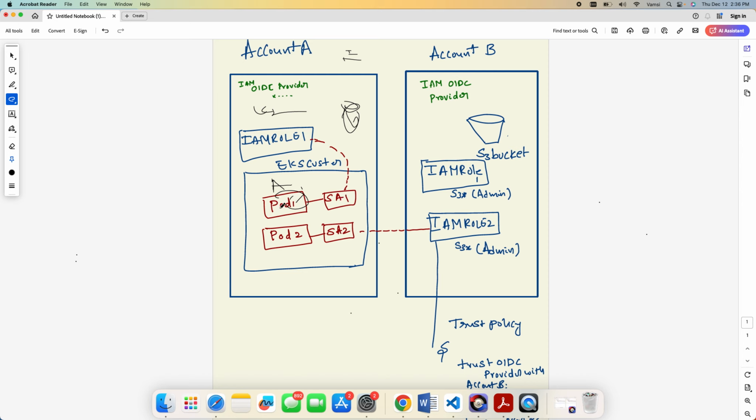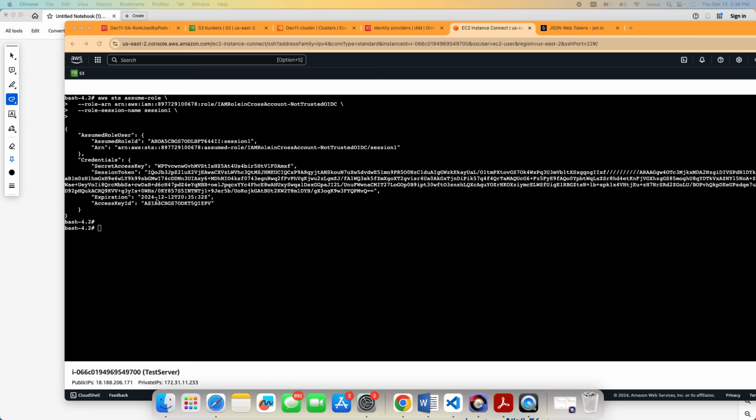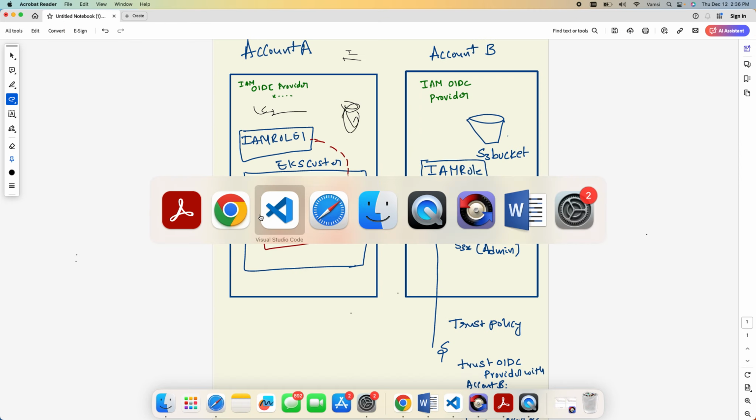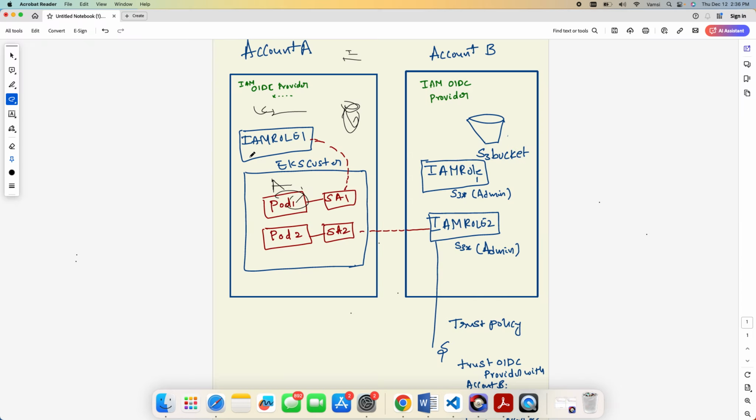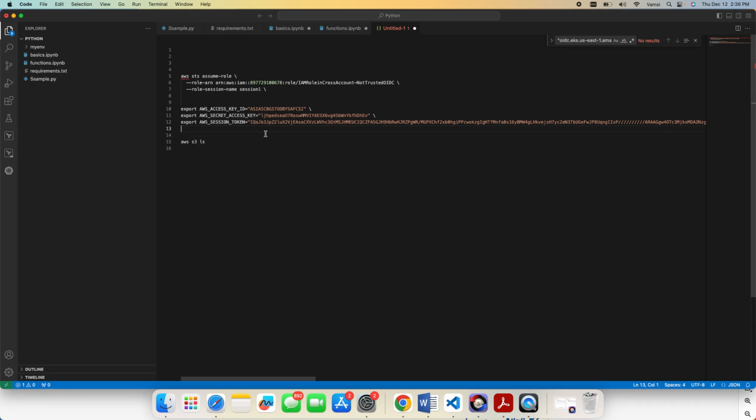But in this case, you are trying to assume this one, so you have to explicitly write AWS STS assume role. Basically, you are assuming that role. So now let's export this into an environment variable. In the process I'm doing, if you are trying to assume a role which is annotated with the service account, that is implicit. It will be done. You don't need to write AWS STS assume role and all. So let's take that.